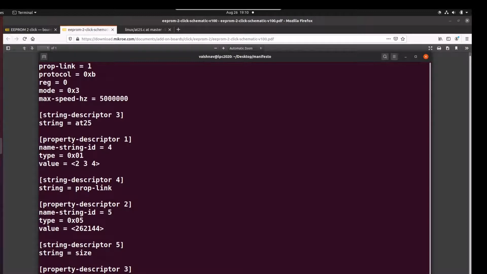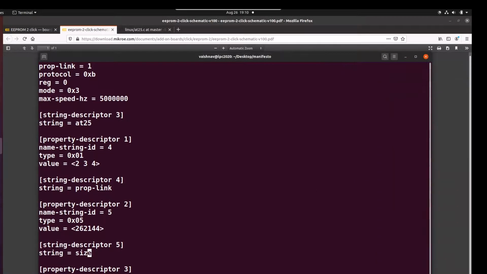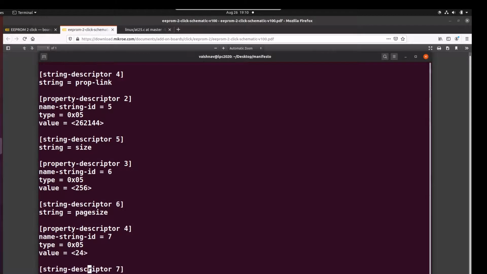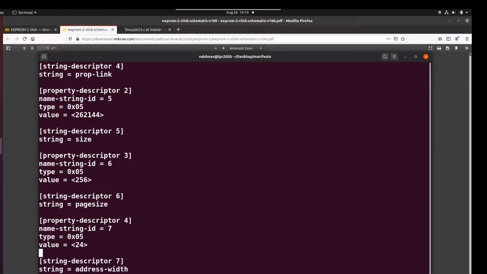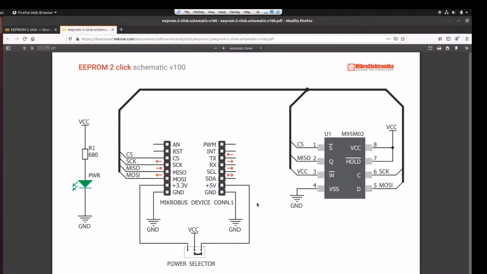So we can see that the property descriptors 2, 3 and 4 correspond to the property unsigned 32. So we are passing the size, page size and the address width, which are required by the device driver to identify the device correctly. So let us see how these values are going to be consumed inside the at25 device driver.